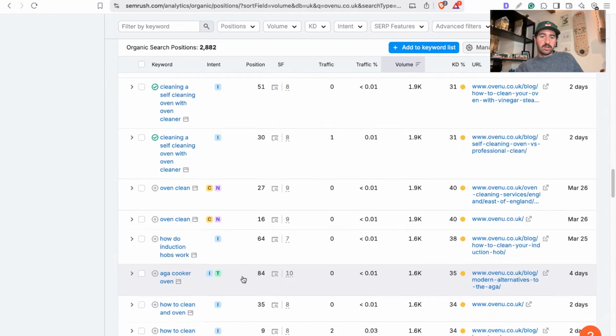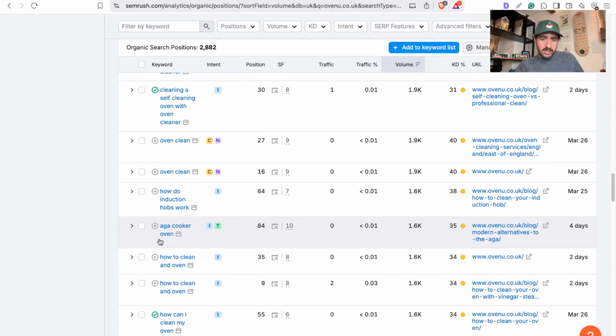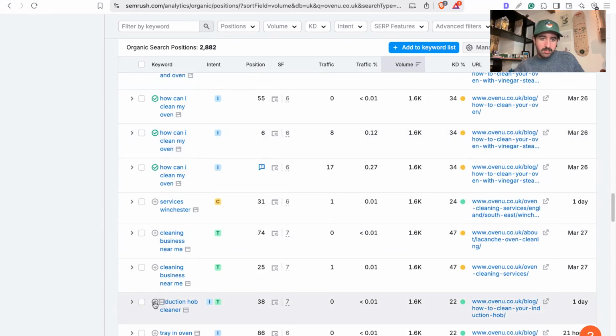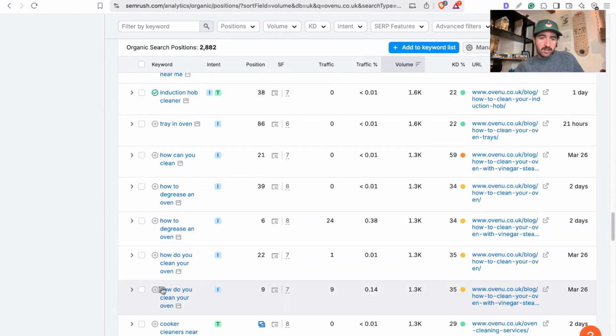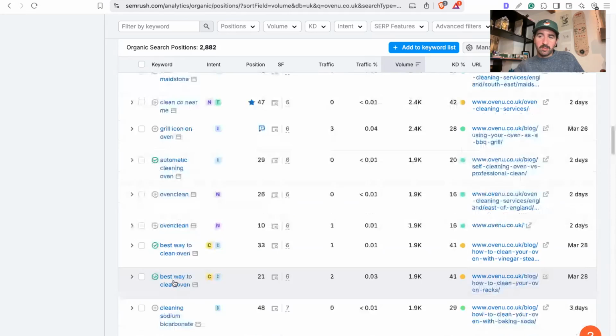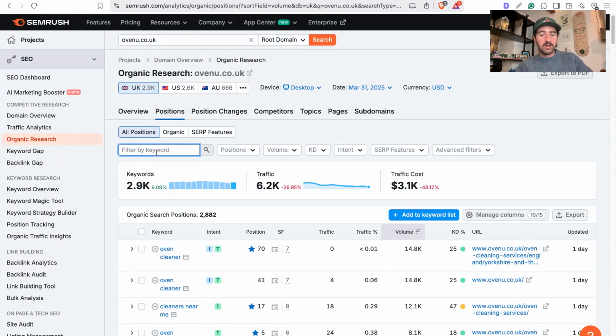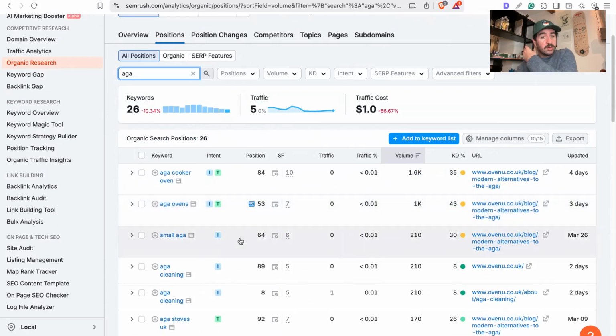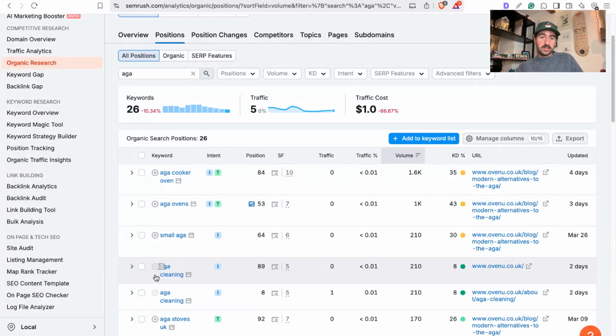They've got a lot of commercial key terms, but actually, how do induction hobs work? That might be relevant to what we're doing. Induction hob cleaning. This is opening up another whole set of keywords in my mind, like, they're talking about Aga, they're ranking for Aga. Agas, that's a type of oven. What about types of oven? Aga cleaning suddenly comes into play as well.